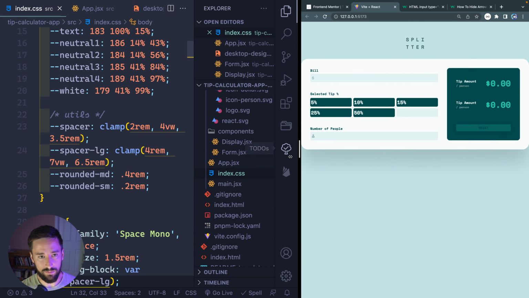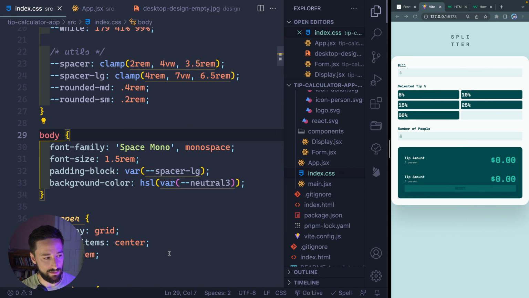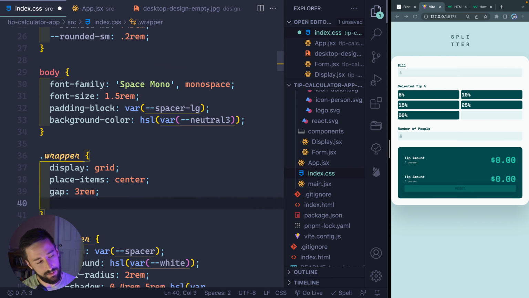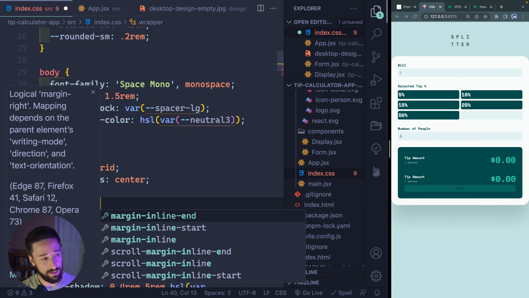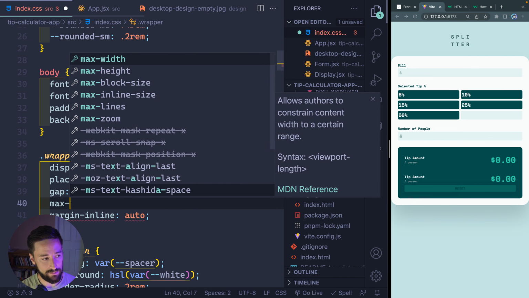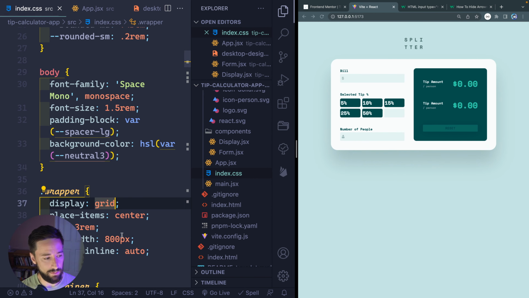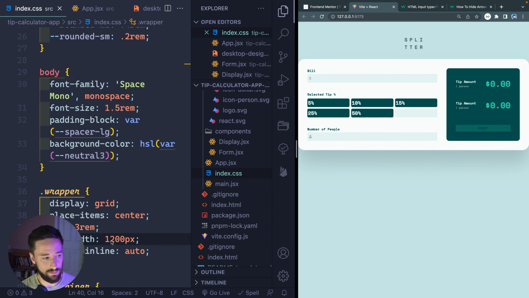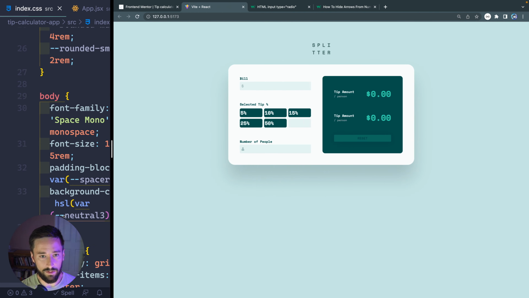And then as we move, okay. And then what I want to do is lock this wrapper. So we do margin inline of auto, and then a max width of like 800 pixels. Snap out. It's not big enough. 1200 pixels. Too big. 1000 pixels. 900 pixels. Okay. We'll call that good.